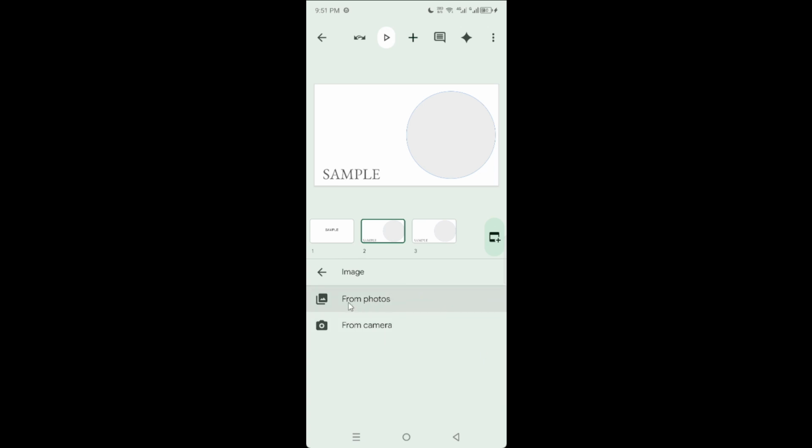Choose from Photos if the image is already saved on your device. This will open your phone's gallery or camera roll. Browse your albums, tap the photo you want, and confirm. If prompted, allow the app to access your photos so it can insert the file. After a brief moment, the image will drop onto your slide.